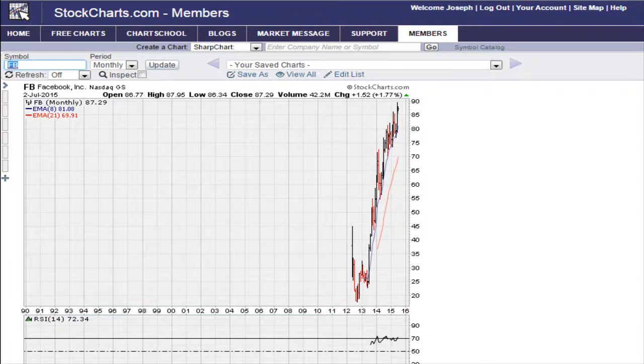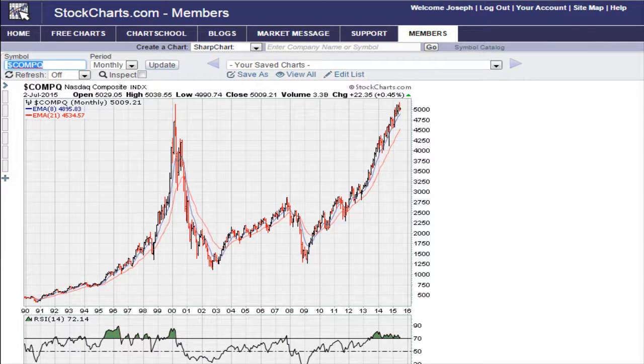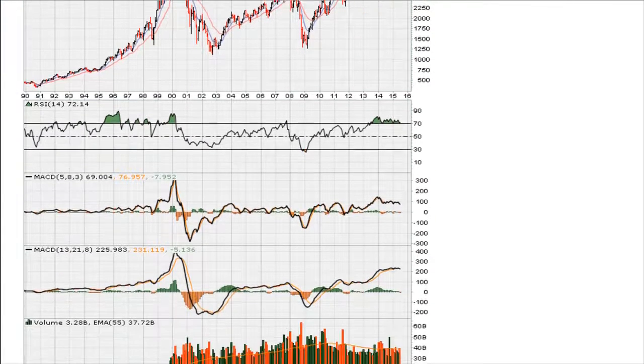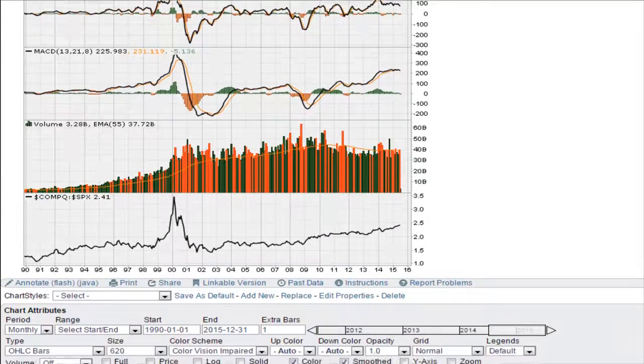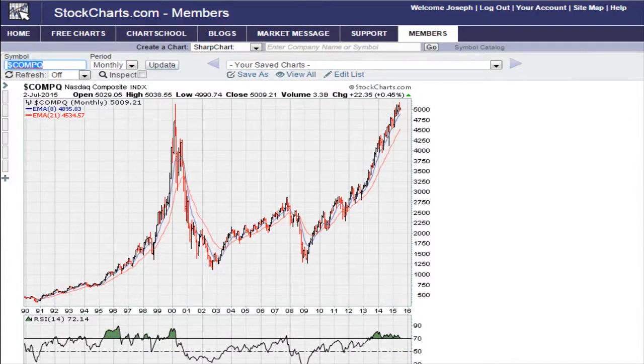Let's change this to the NASDAQ so we can see what it looks like. So that's what the view is, long-term monthly view going back to 1990. That's what it looks like, and that's good enough. So we're gonna save that.